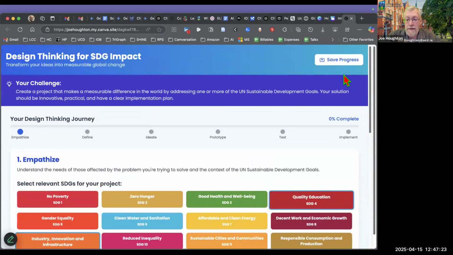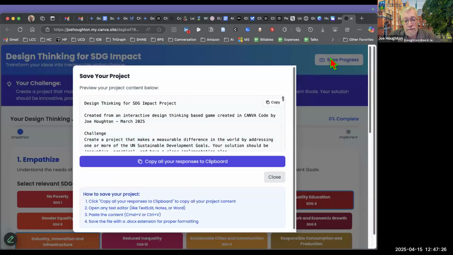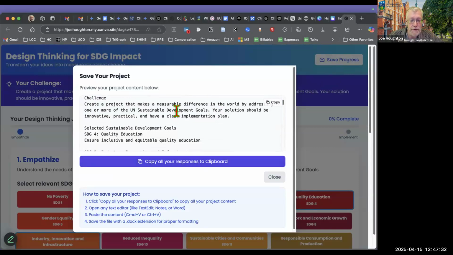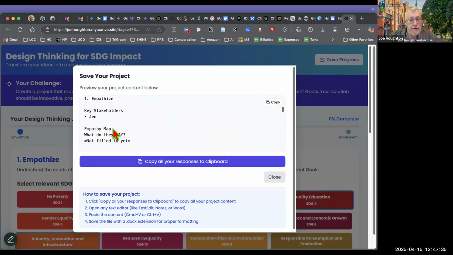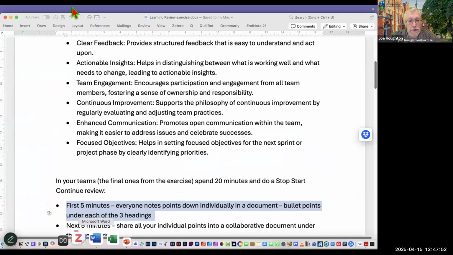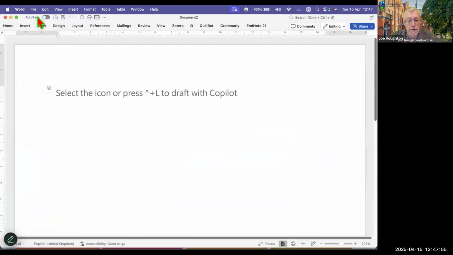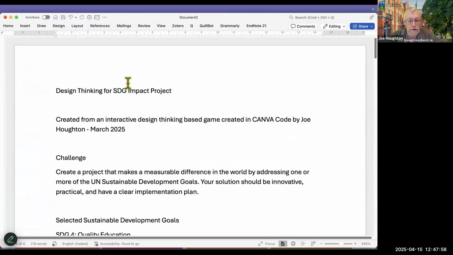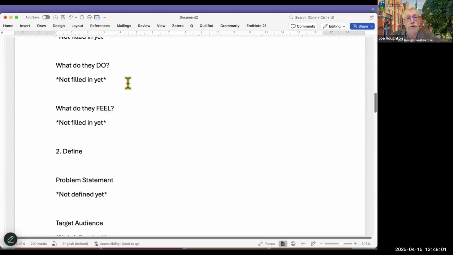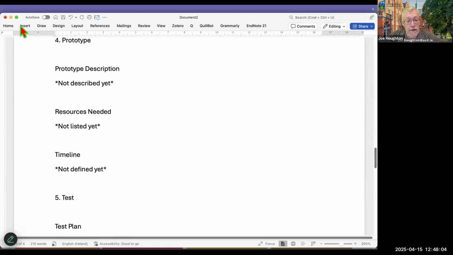And I said, give the students an option to save progress. So when they save progress, here's all the inputs that they've put in for all the questions. As they go through this, they can generate this. I couldn't get it to save as a document, but I could make it save to clipboard like this. So you copy those responses to the clipboard, fire up Word or whatever, file, new document, and you've got the complete structure for your project, copied out from the website.